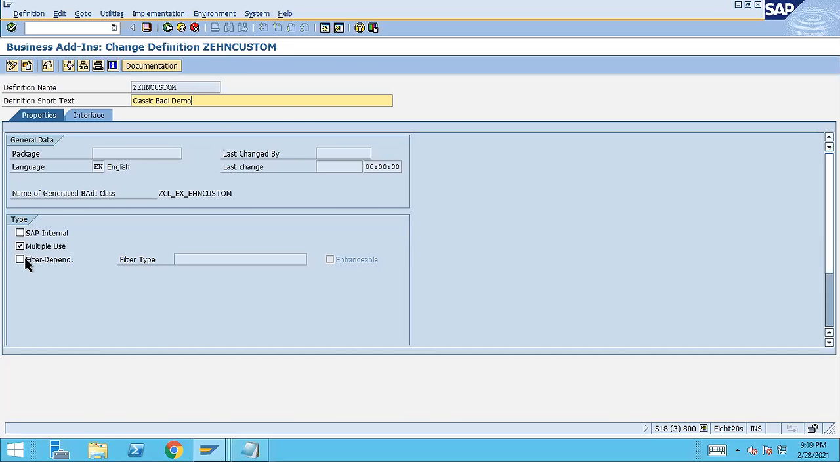All right, so first I will show you how it works without multiple use. If you don't use multiple use, that means this BAdI you will be able to use only once, in only one class. You will not be able to create multiple implementations of this BAdI. Only one implementation will be possible, because I'm going to uncheck this one.